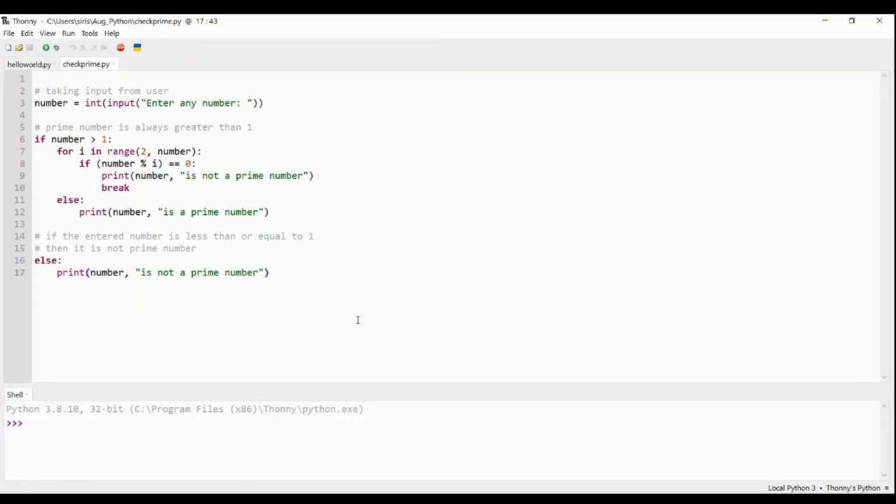Here, I opened it in Thonny, and I will run the program first. Enter the number. You can give any number. 81. 81 is not prime. Now I will press debug.